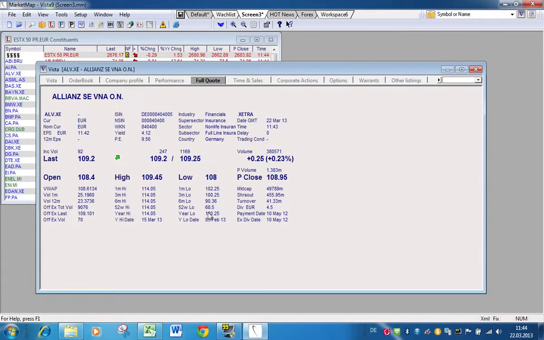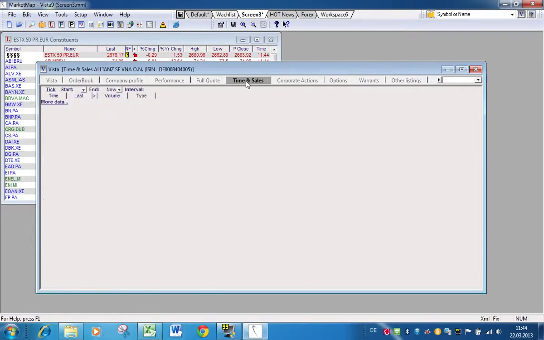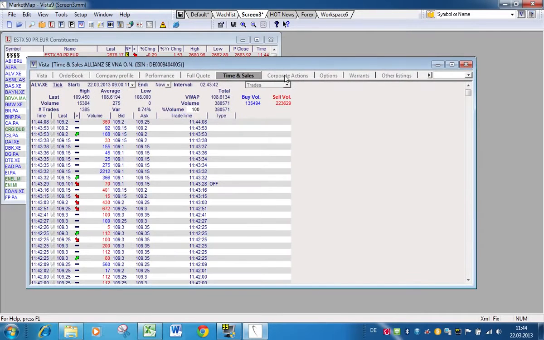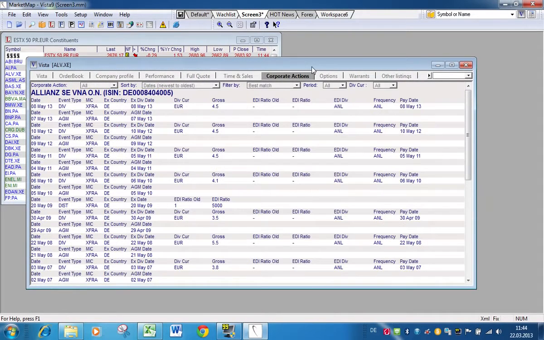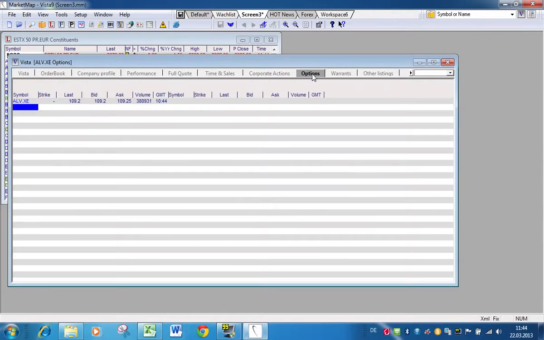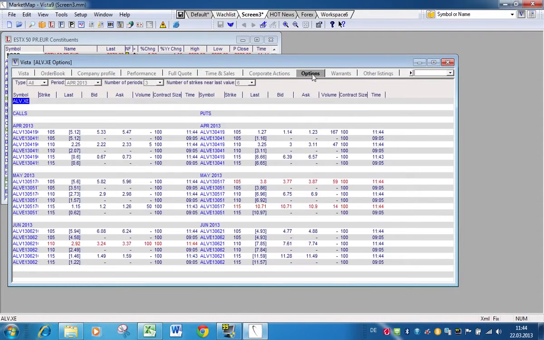full quote giving you some more detailed information, time and sales in which you may see all the paid prices on that instrument. For stocks there is also a corporate actions display where you would see the latest corporate action events such as dividends, annual meetings, split information and so on. There is further also options and warrants linking in here, in which you may get traded options or warrants traded at an exchange.